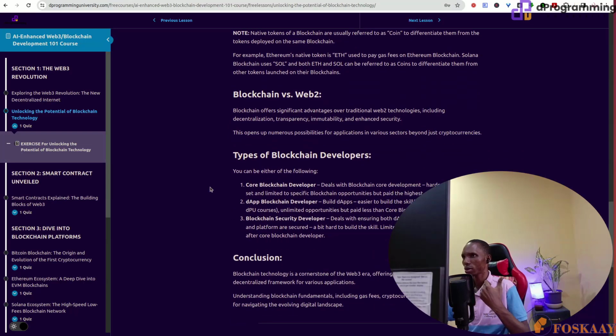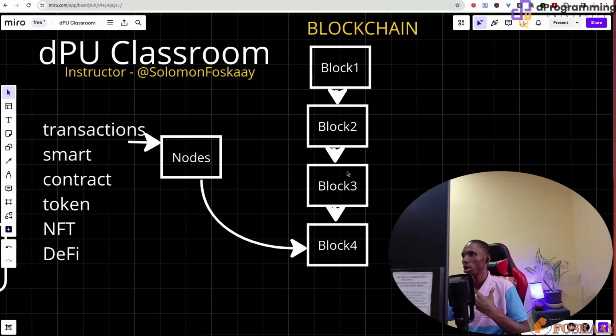So we have blockchain versus Web2. Blockchain has significant advantages over traditional Web2 technology, including decentralization, transparency, immutability, and enhanced security. Like I've told you, all these things, because it's hashed. Even those that have it on their system, on their node, on their server, cannot change it, because once they change it, it scatters everything and they'll be exposed.